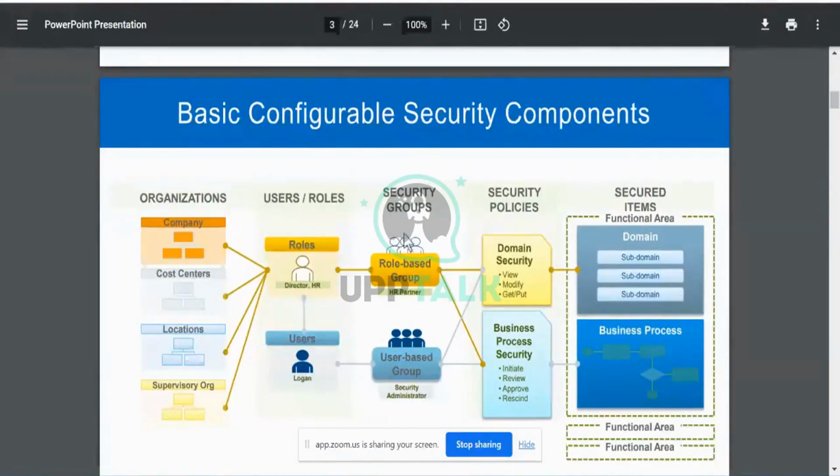And as far as security groups are concerned, we have currently seen only two types of security groups. One is role based and the other is user based. There are other types of security groups as well, but I do not want to go into that at this moment. For now, just remember only role based and user based security groups, which should be sufficient for you at a foundation level. If you go more into it, it's going to be more confusing to you.